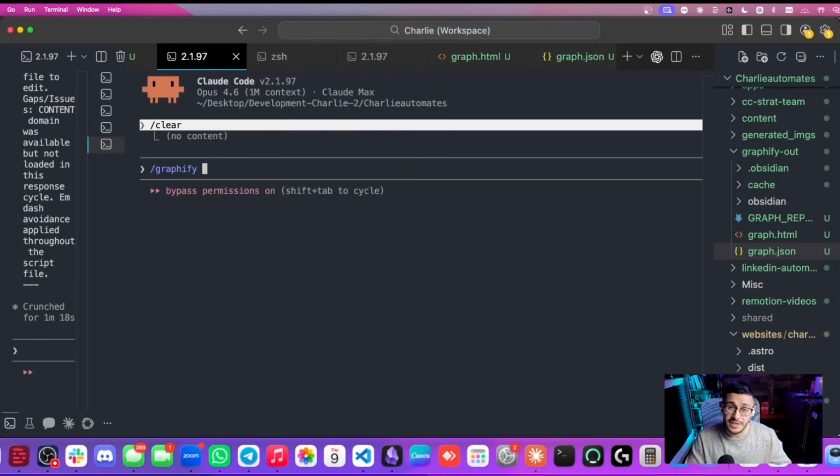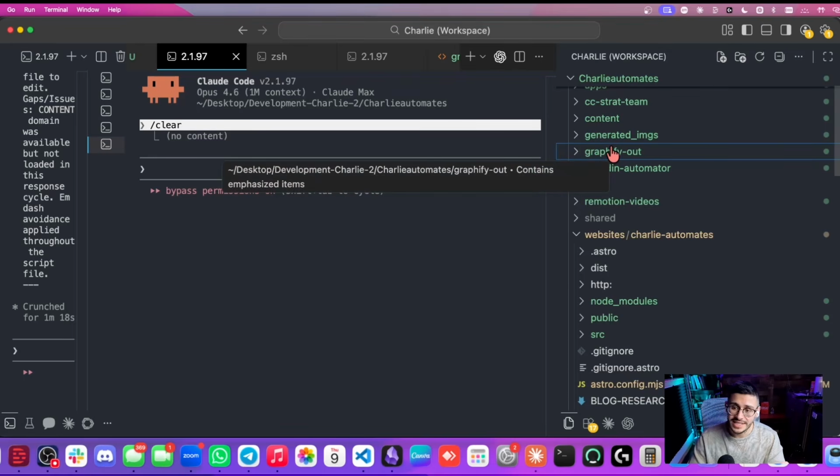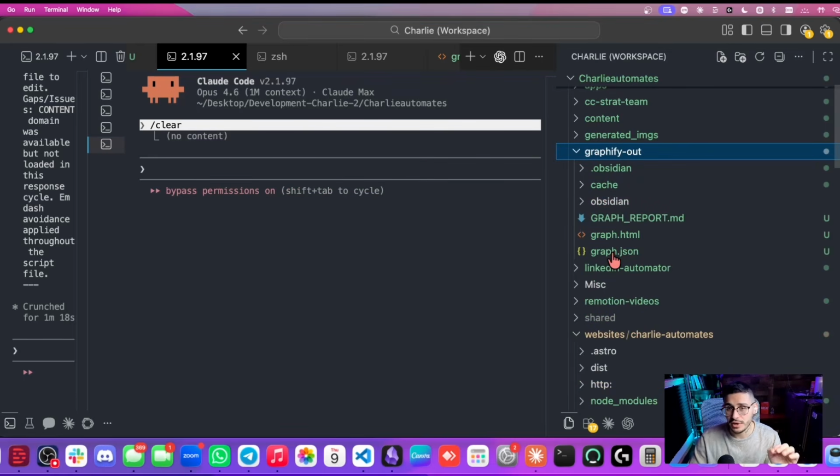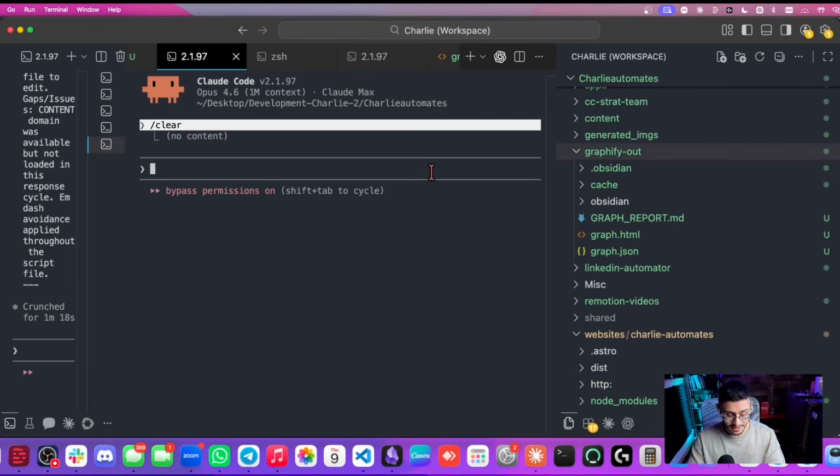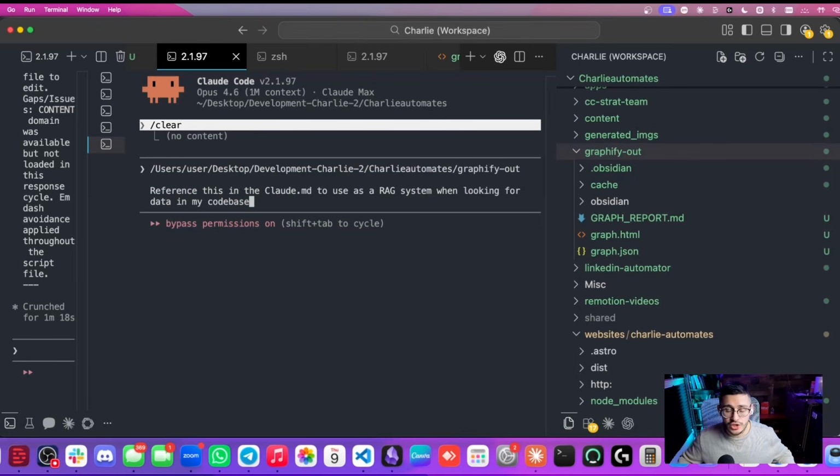It's gonna take a little bit of time to go throughout all the details, but just let it do its thing. When it's done, you're gonna see this file here, Graphify out, and you're gonna see the JSON and HTML file. What I recommend is copying the path, giving it to Claude, and asking Claude to reference this path inside of the Claude.md file to use as a RAG system when looking for data in my codebase.